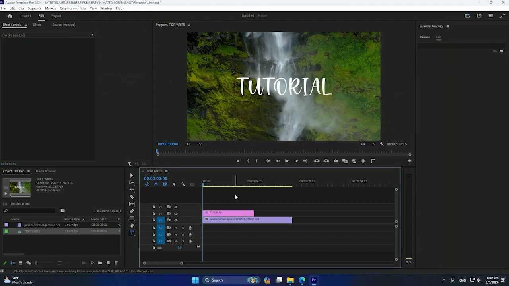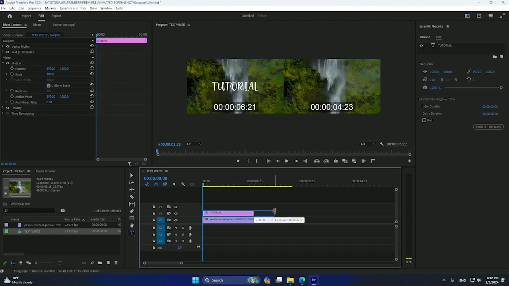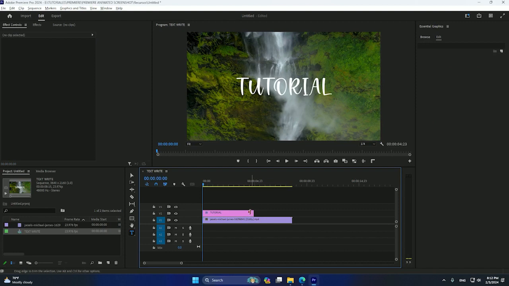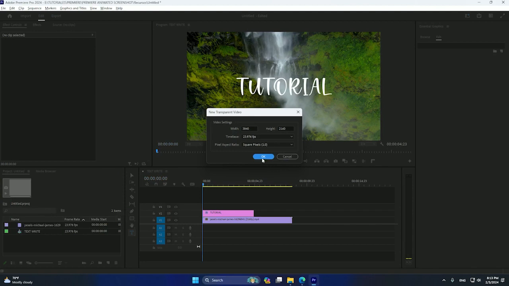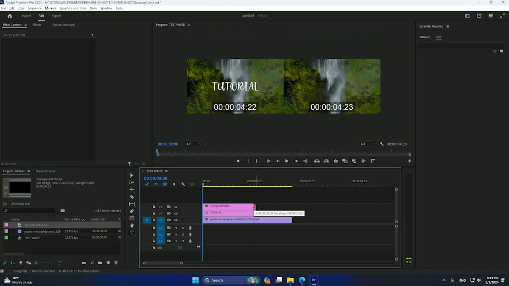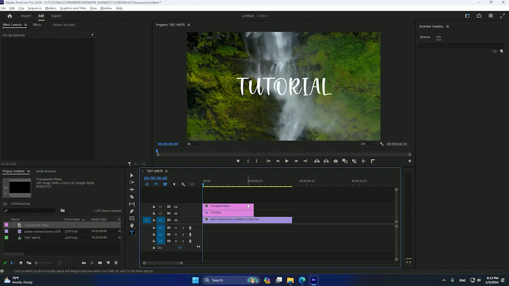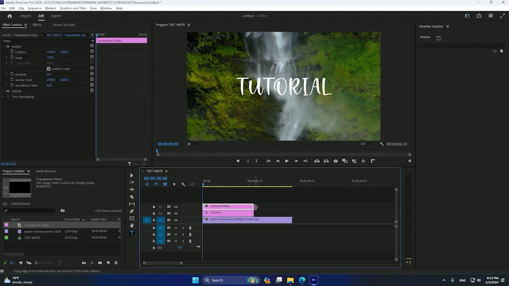Okay, so after we have our text layer, we can select how long it's going to be. But after that, we need to go to our project tab and right click, and here on new item we need to select transparent video. Okay, we need to create it. We can drag it to the timeline and we need to match the length basically to the text.